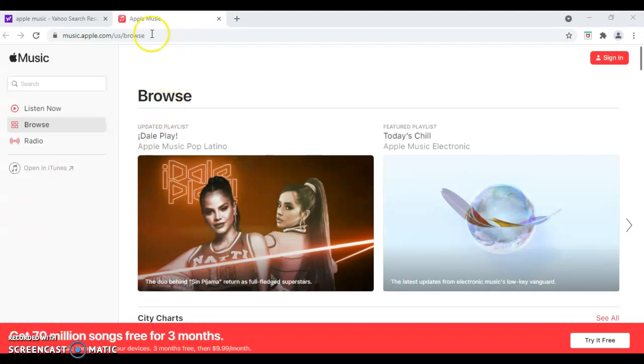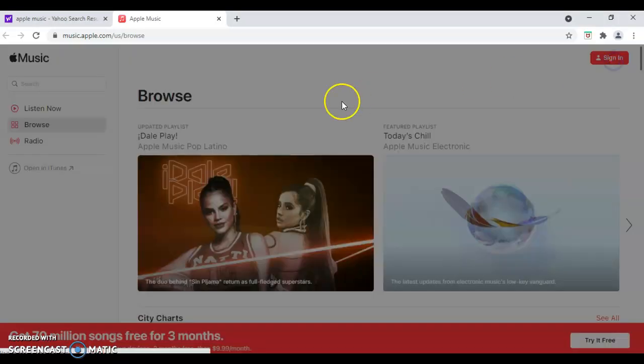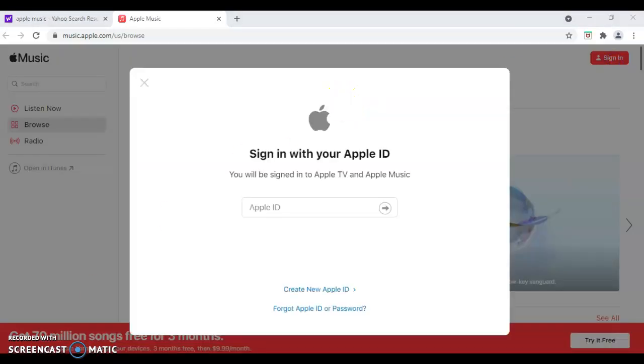And so here you are in the browser version of Apple Music on desktop. For new users, you have a 3-month free trial, if you wish to take advantage. But you have to sign in with your Apple ID and password. Okay, so go ahead and sign in.